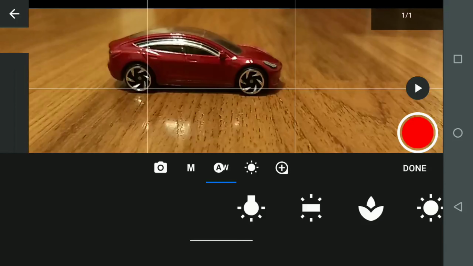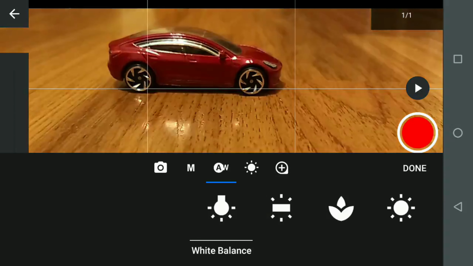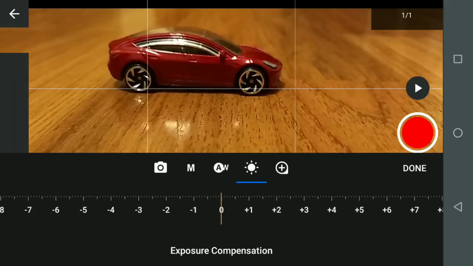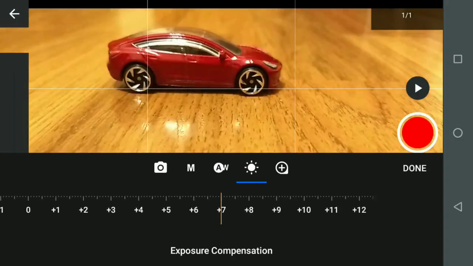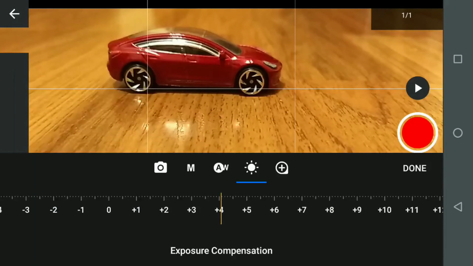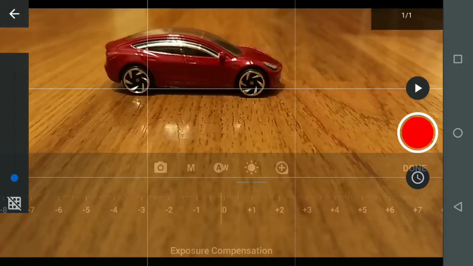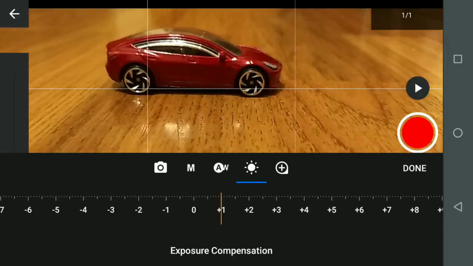And over here we have our different white balance. Usually tungsten is good if you're indoors, which you probably should be. And then you have exposure compensation if you want to make it brighter. You can go ahead and bring your brightness up, but usually your camera will do a pretty good job of keeping it in the right brightness, but I usually do like to make it a little bit brighter.